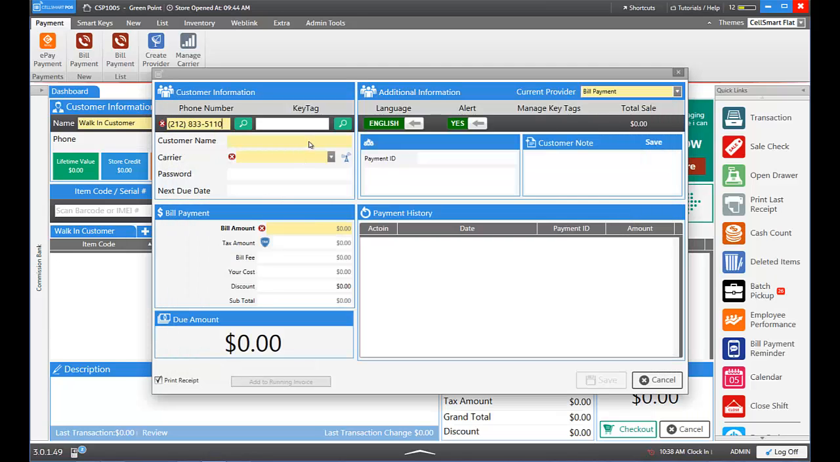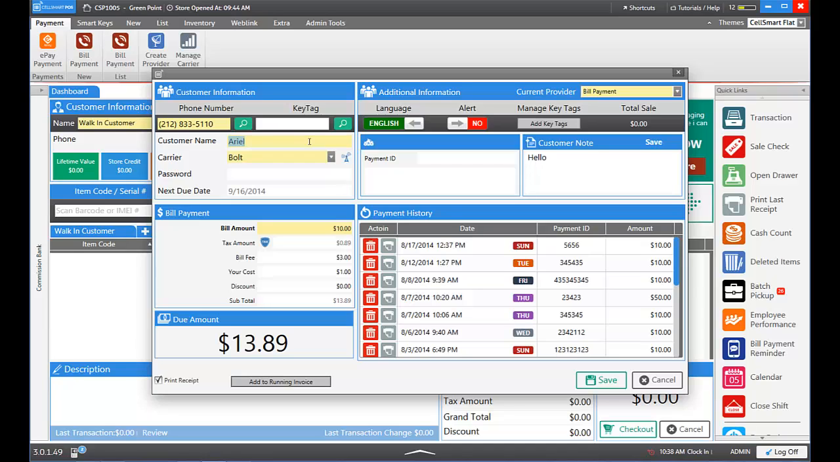Maybe it might be a mother and a son. They both share the same cell phone. Once I enter that number, I'll be able to see the history of payments. And if I would like to make a payment, I will go ahead and select the carrier. This customer is using Bolt. The bill payment amount, let's say it's going to be $20.